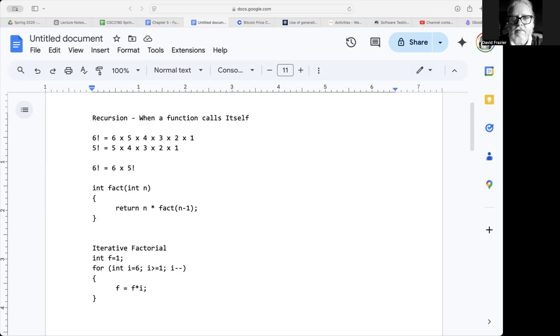But there's a problem. If we were to run this with 6, for example, it would say, well, let's return 6 times 5 factorial. So it would stop what it's doing and create a new version of factorial with 5. 5 factorial is equal to 5 times 4 factorial, and so on, all the way to the factorial of 1. The way it's written now, the factorial of 1 would return 1 times the factorial of 0, and there's no factorial of 0. So we hit a problem. The other problem is it's going to go forever. It's never going to stop.